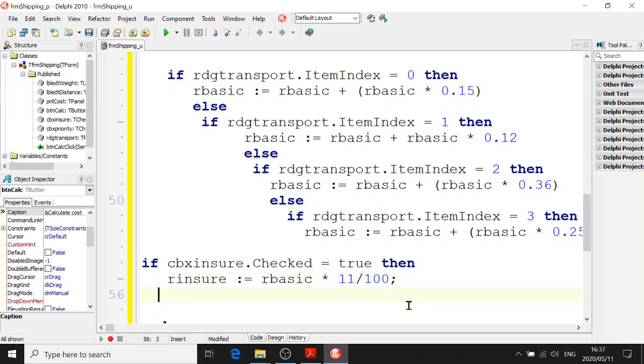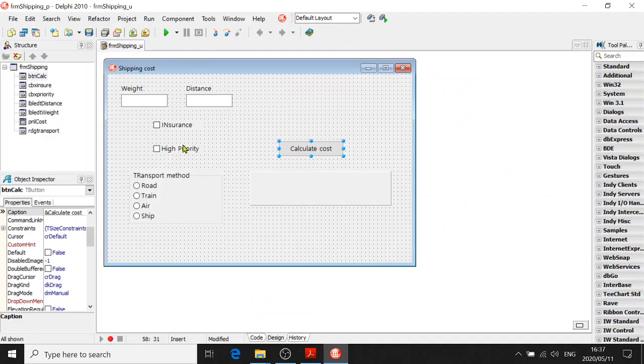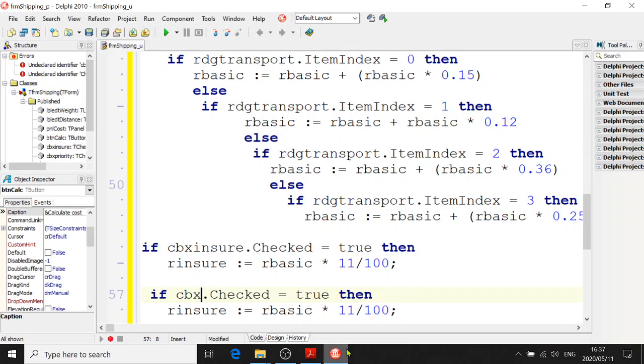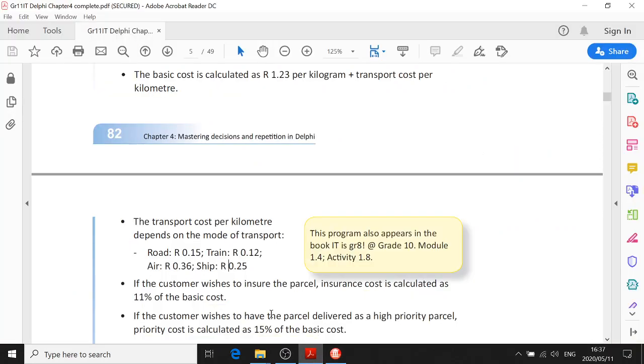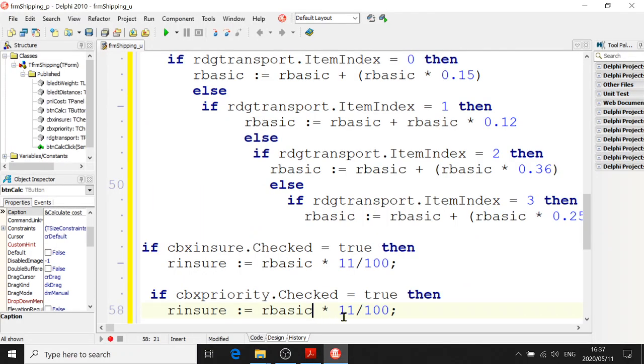for the priority. The CBX, where's the priority? There it is, high priority, CBX priority. If CBX priority dot checked equals true, then our insure will be the basic times by 15%, because it says the priority cost calculated is 15% of the basic, 11% of the basic, so we're doing those two. So it's 15% of the basic.